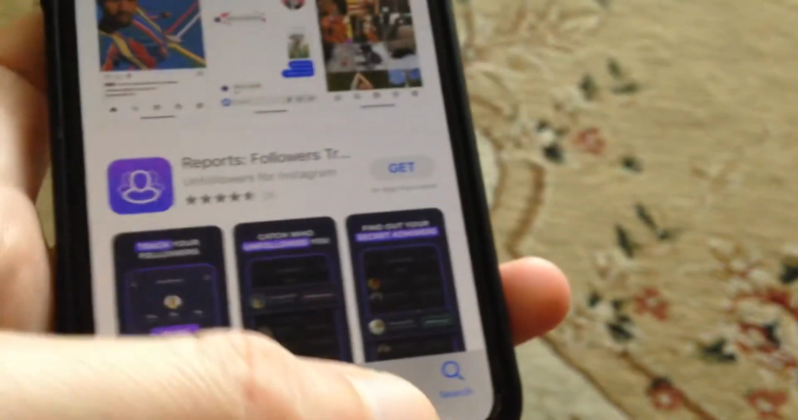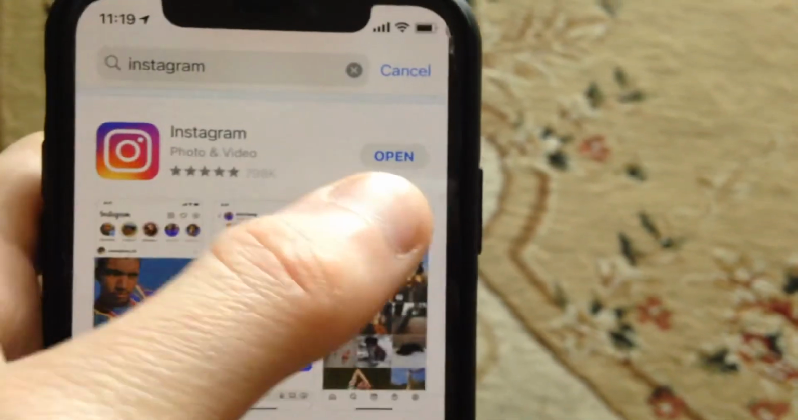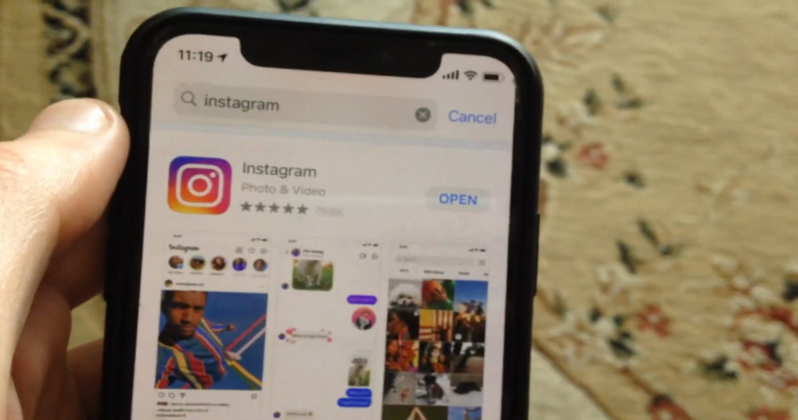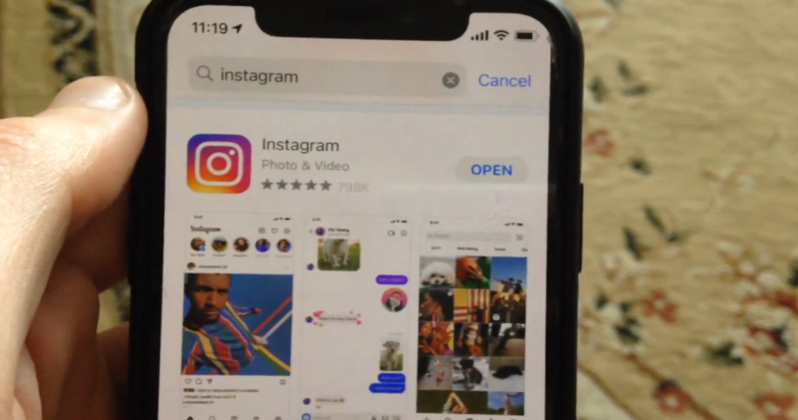And the last option you can try, just go to the App Store, go to the Search tab, in the Search tab just write Instagram, and if you see here not Open but Update, just tap on Update and it will successfully download and install the latest updates for your Instagram.